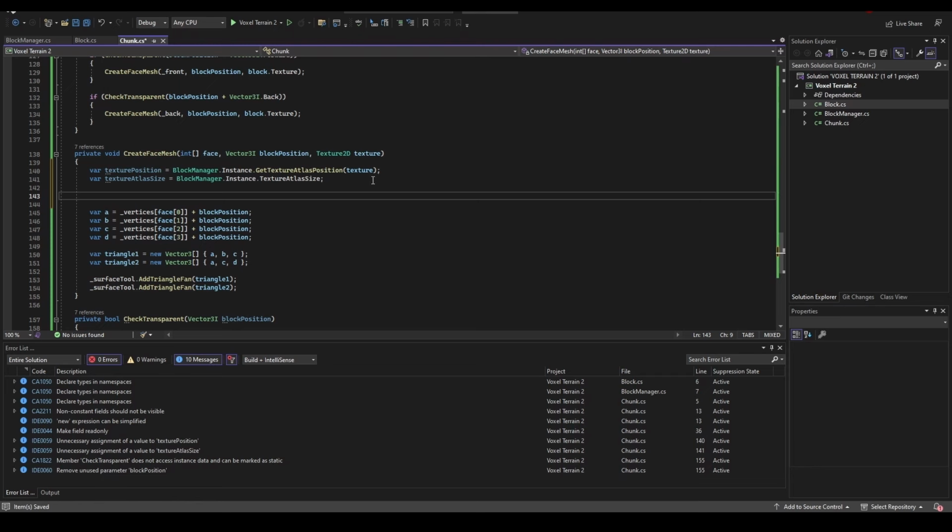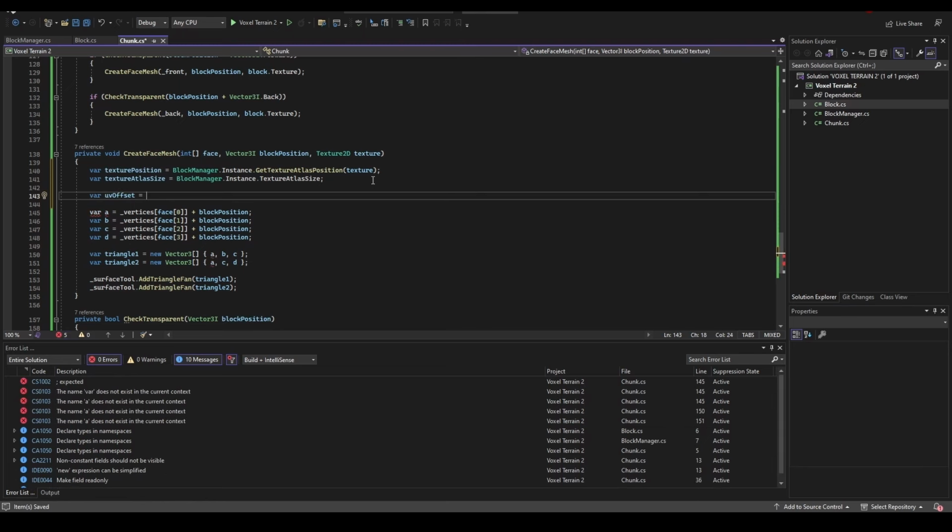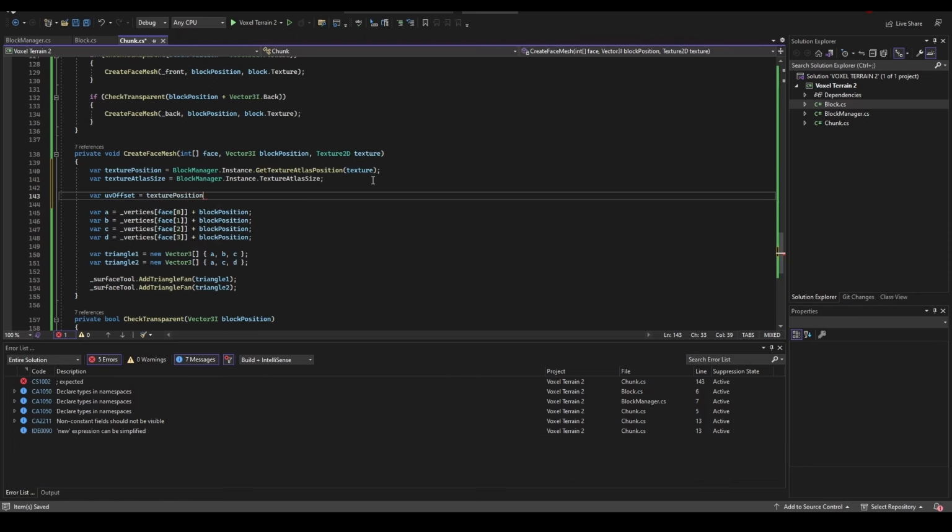Now what are we going to do with these? If you're somewhat familiar with 3D modeling, you've probably heard of UV unwrapping for texturing models. So we're going to figure out our UVs, which is the location in our texture atlas of each corner of our square that we're drawing. And that's done as a value between 0 and 1.